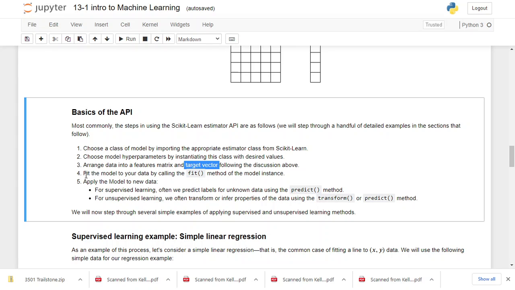And then you fit the model to your data by calling the fit method on the model instance. And the fifth step is to apply the model to new data. For supervised learning, we often predict the labels for unknown data using the predict method. For unsupervised learning, we often transform or infer properties of the data using the transform or predict method.